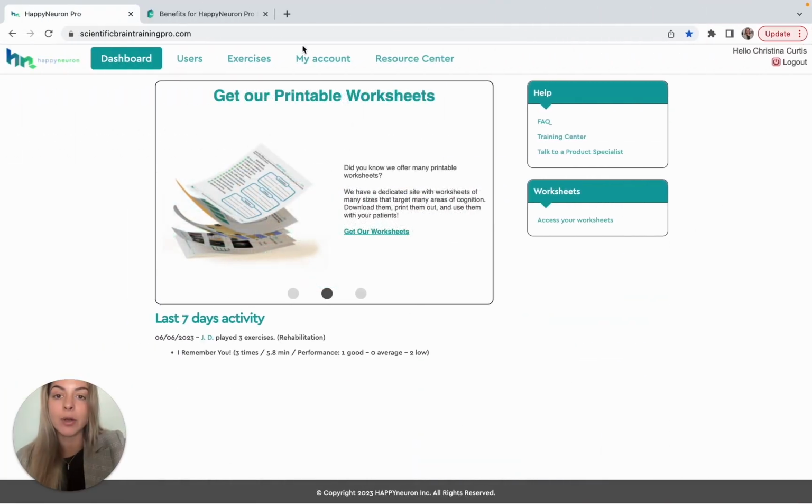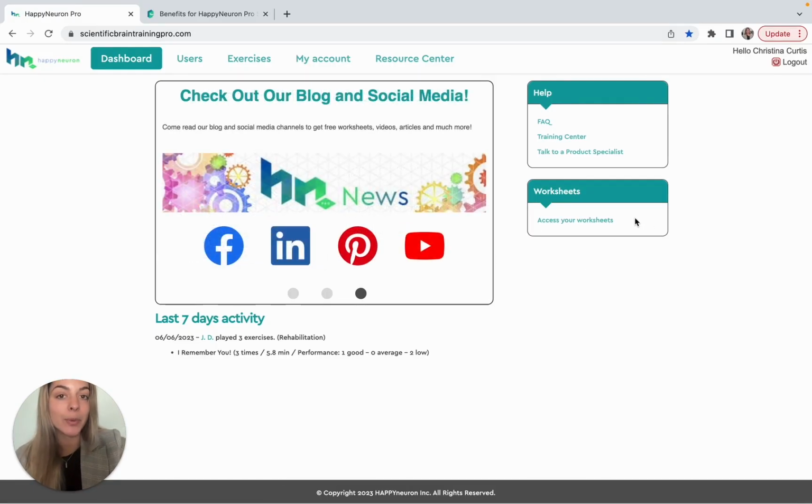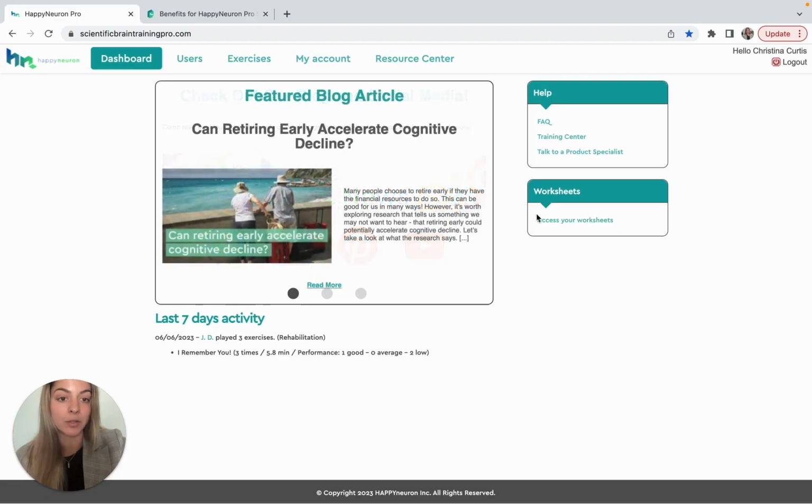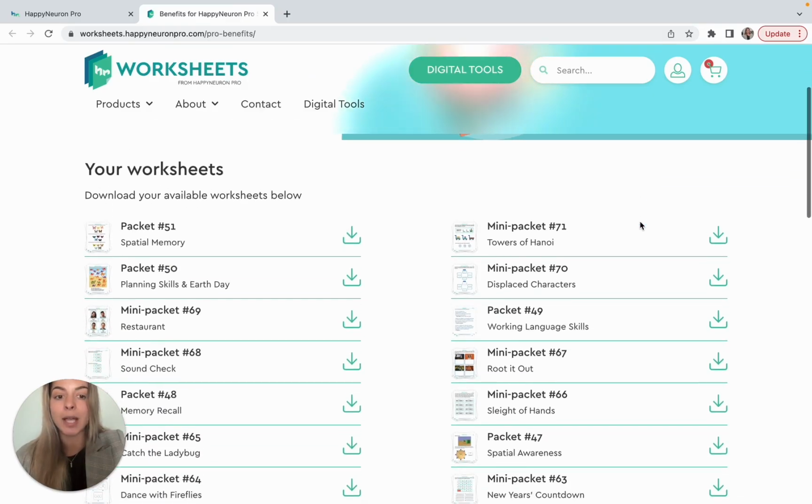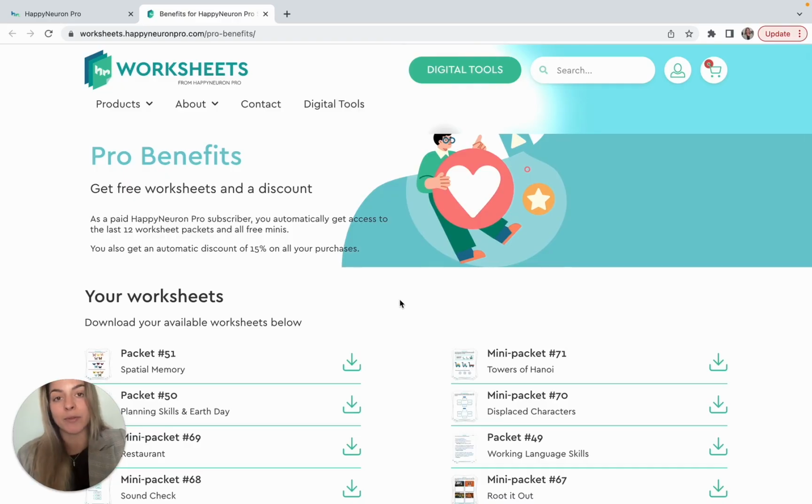If you go back to your home dashboard and click under the Worksheets tab, this is where clinicians can access the worksheets. Everybody who purchases a digital tool has access to worksheets, but the number of them depends on the subscription chosen. With worksheet benefits, you get a free mini packet sent to your inbox every first and third Monday of the month. These packets come directly from our digital platform in physical form. Our goal is to provide resources for clinicians as much as we can. You also get an automatic discount of 15% on all other purchases.